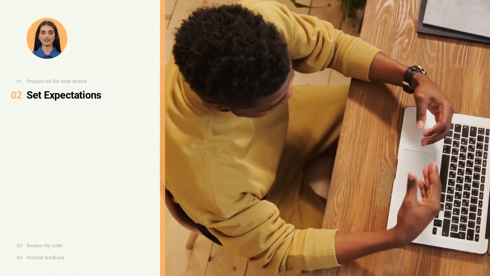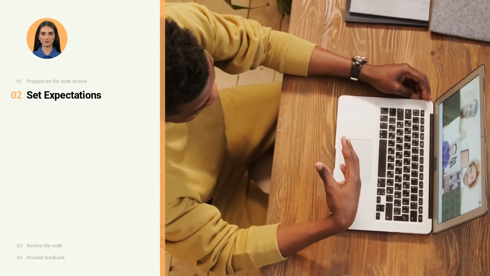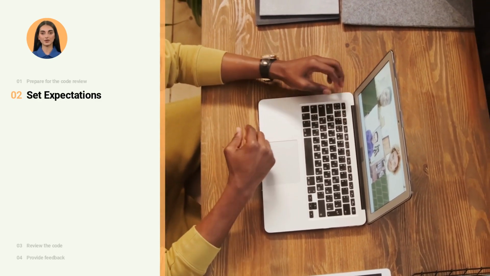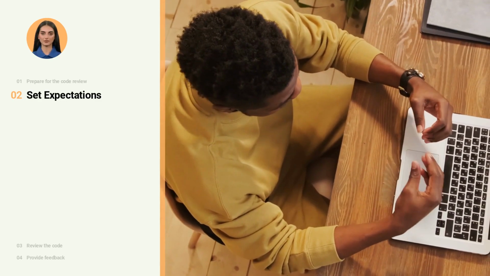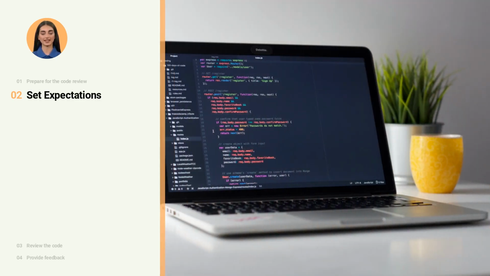Once you are prepared to start the code review, you should set expectations with the code author about what the review will involve. Explain your process and what you will be looking for. Let them know if you plan to provide feedback on both the code quality and functionality, or if you will focus on one or the other. Encourage the code author to ask questions and to participate in the review process.